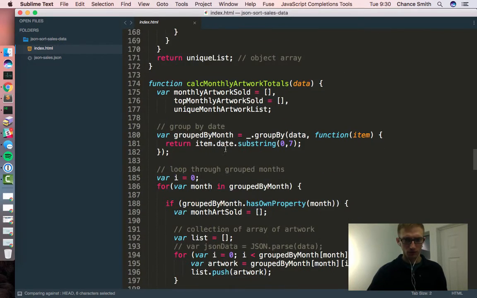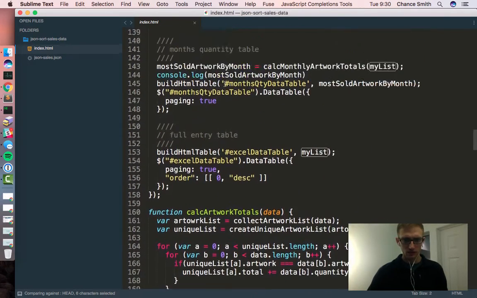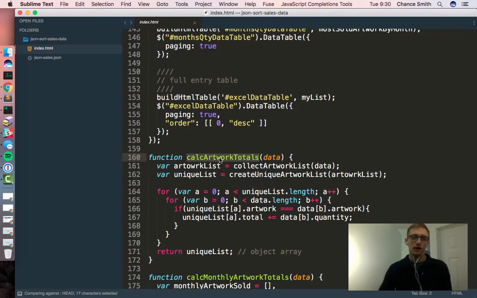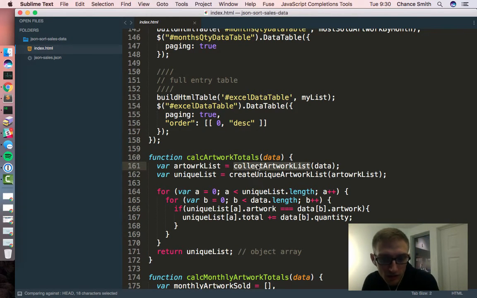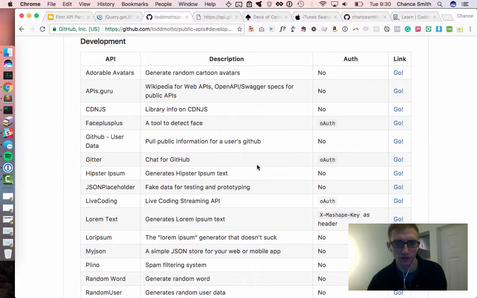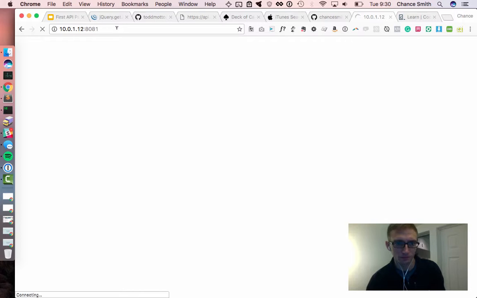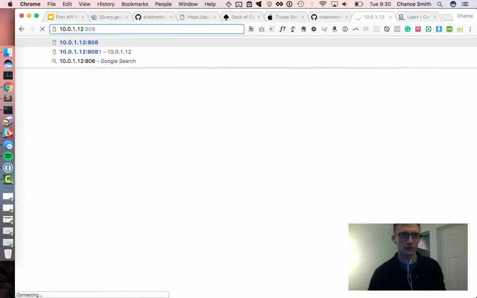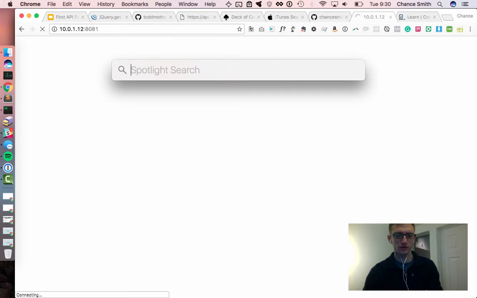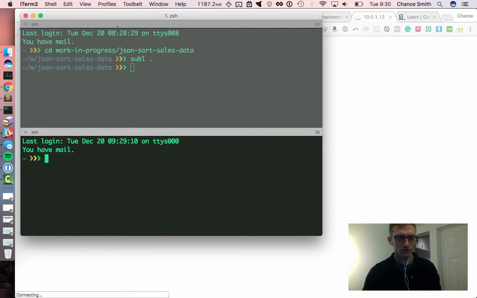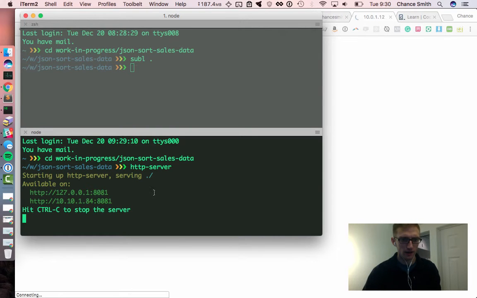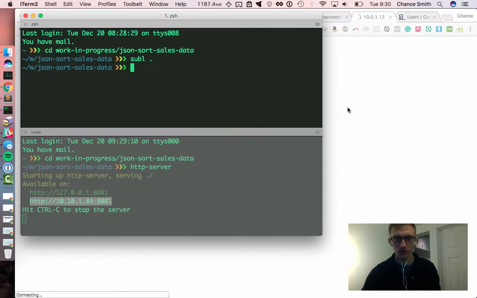And so with the calculate artwork totals, I first want to grab the, well, let's show you what it looks like first. So if I jump over to, I think I just had it up. Maybe that's right. Let me jump into terminal, cd work, sales, and HTTP server. Yeah, well, I don't think that's the same. Maybe. Nope.